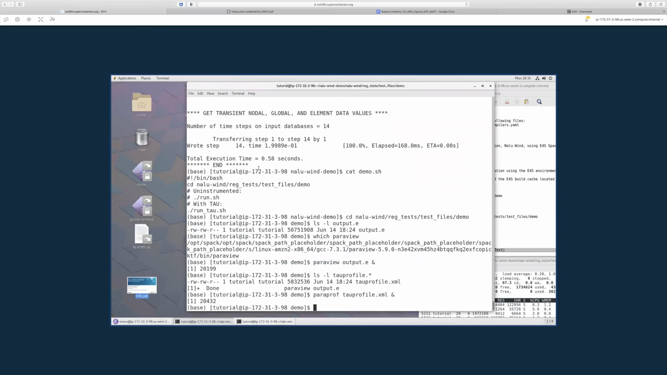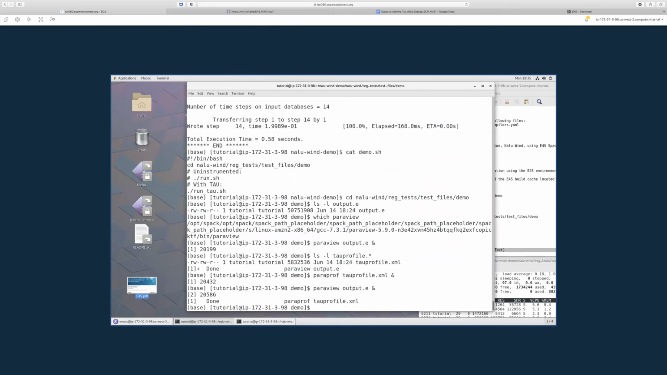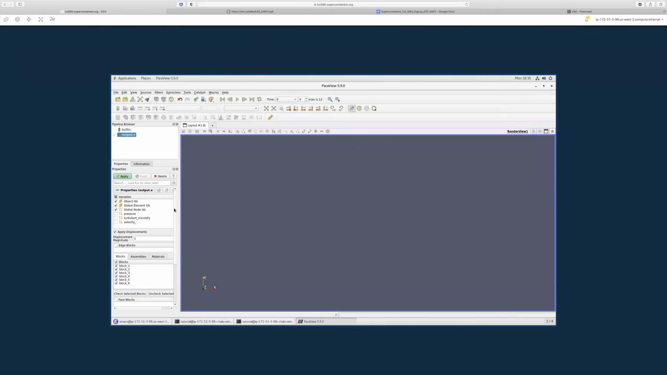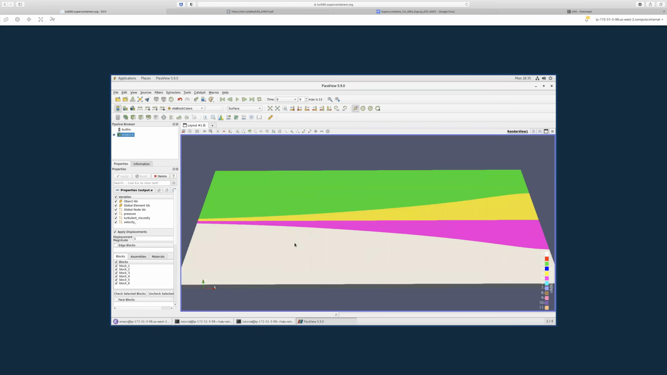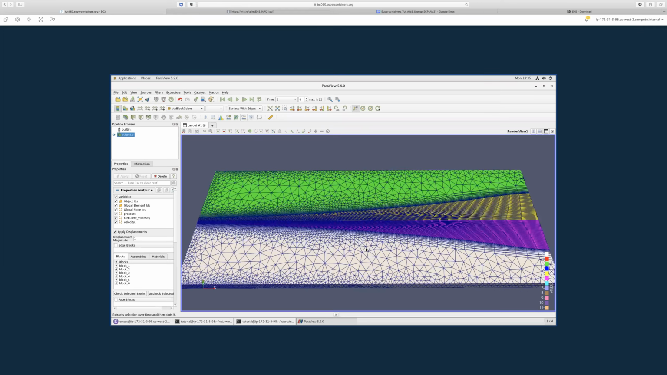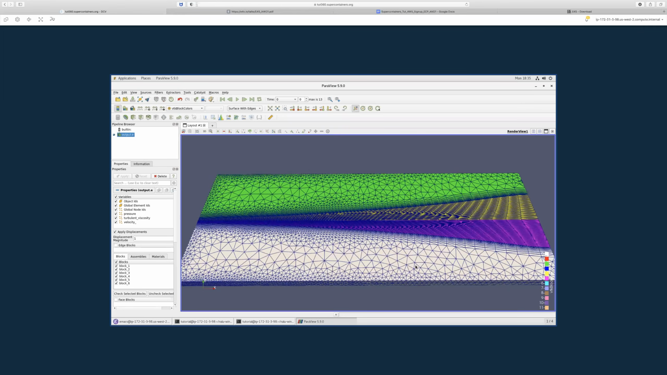Let me just repeat what I did here. I did a ParaView output.e and launched it. And here, when it comes up, it doesn't show me anything, but I need to click on pressure, turbulent viscosity, and velocity, and then click this green apply button. That's when this geometry is available to me, and I can look at this geometry with surface with edges like this.